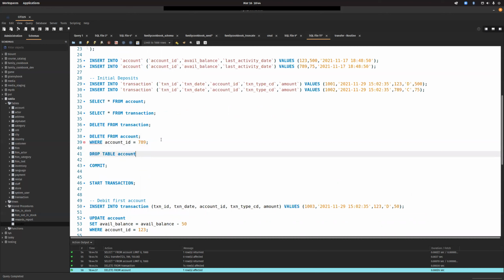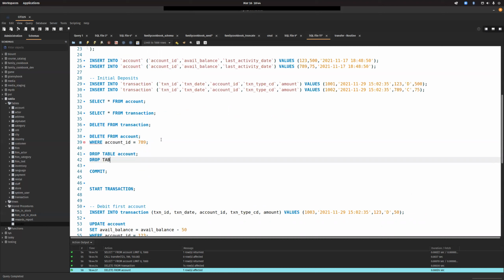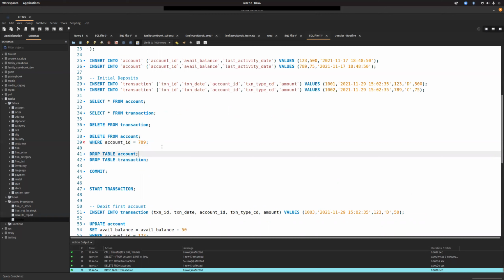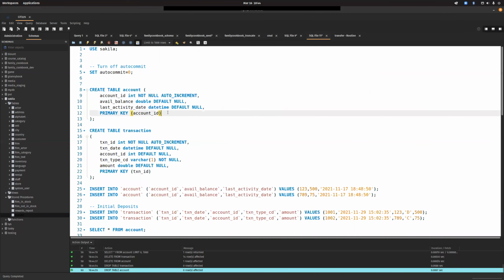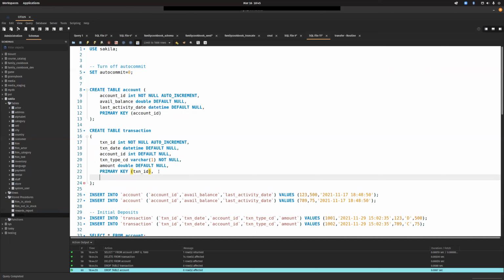Drop table account and drop table transaction. So we're going to just drop both those tables. And now, down here on our transaction table, we want to make account ID a foreign key. So I'm going to say constraint transaction FK1 foreign key account ID references.